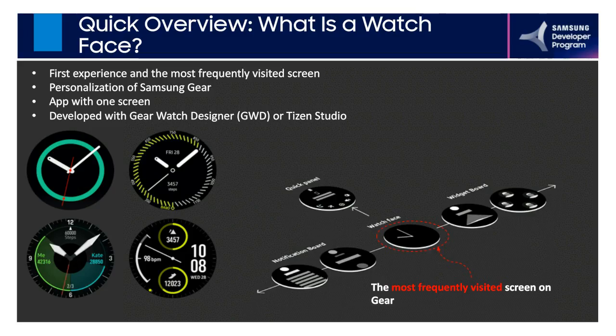If this is your first webinar about Samsung Gear, maybe a quick overview: what is a watch face? A watch face is, on Samsung Gear, the most frequently used and visited screen. It is the home of your device. When you do the wrist up event, the display activates and shows you the time. That is the watch face. So it's basically a way for you to personalize the device to a personal taste.